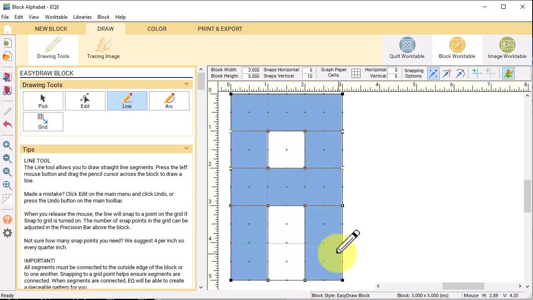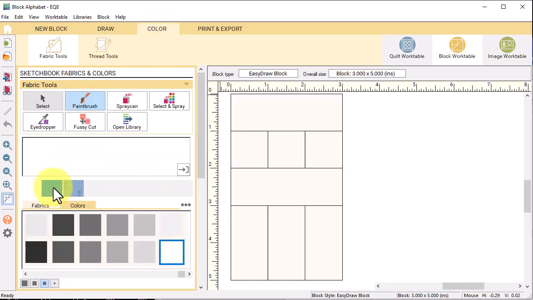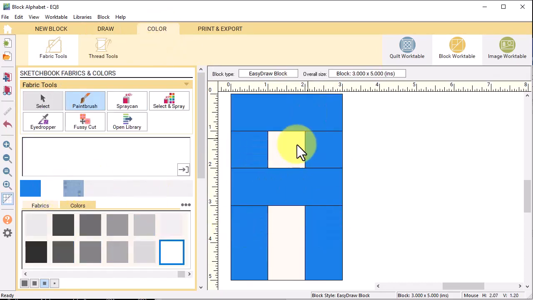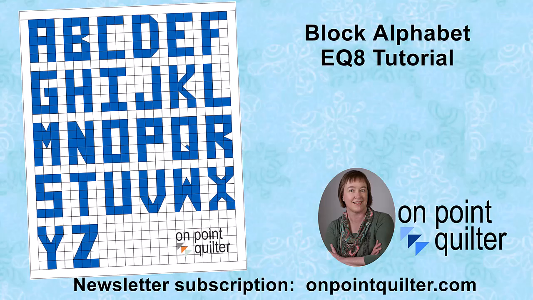You could elect to trace all of the squares, but this will be much easier to piece. Select the Color tab and color the block, and add to Project Sketchbook. Once done, you will have a personal alphabet that you can use for any of your future quilts.